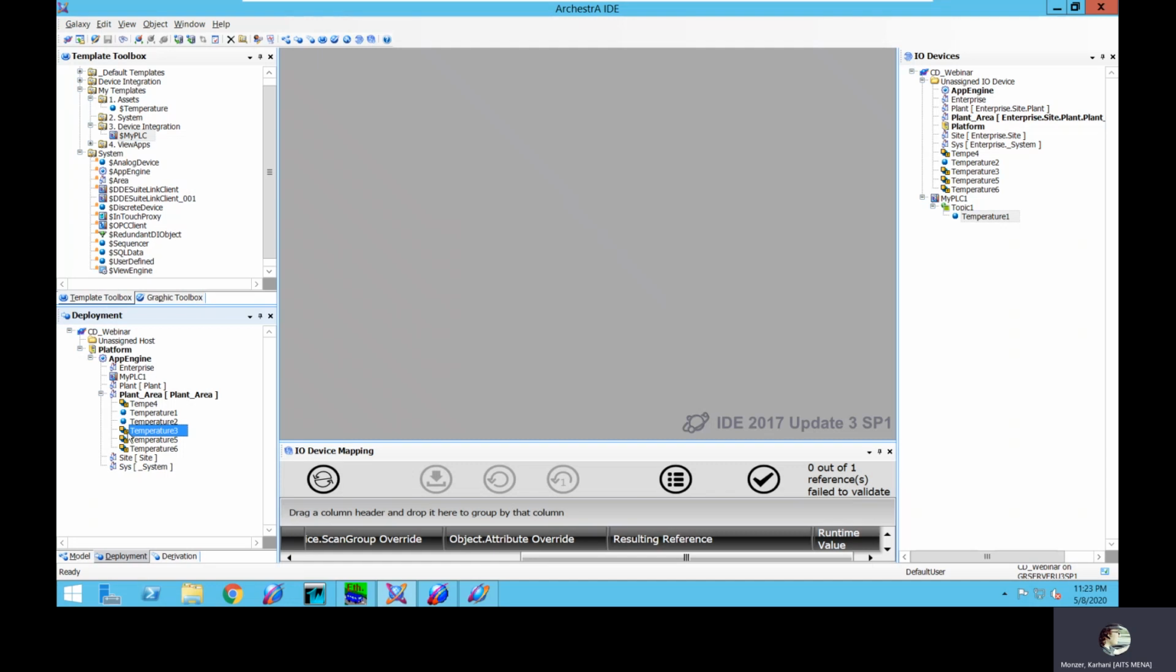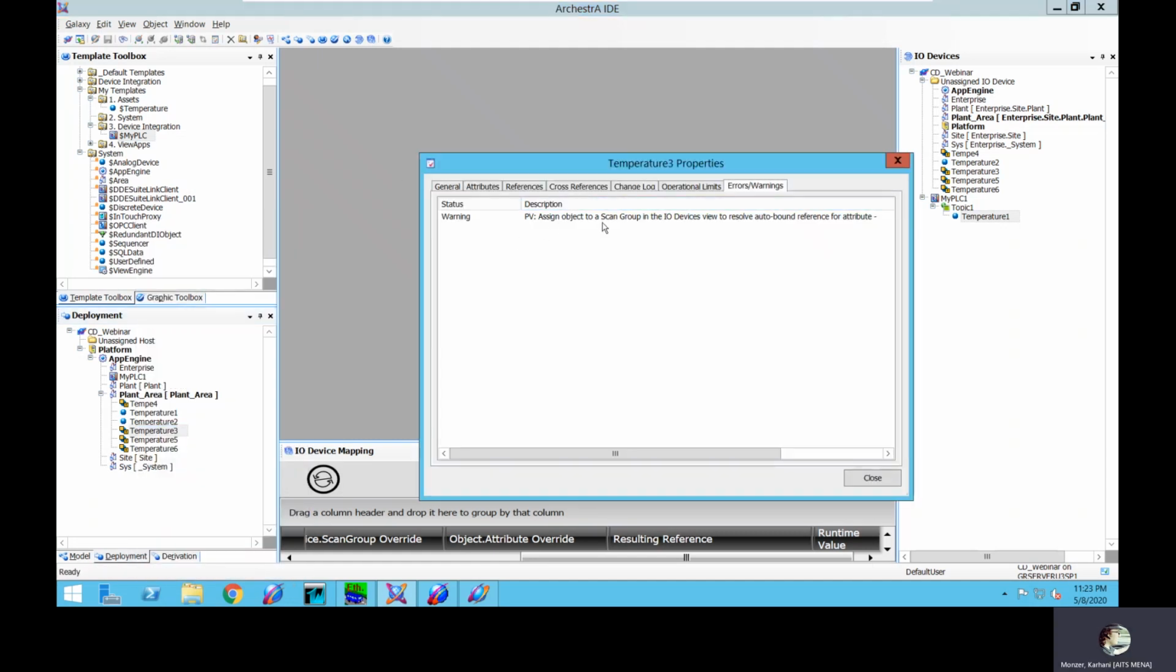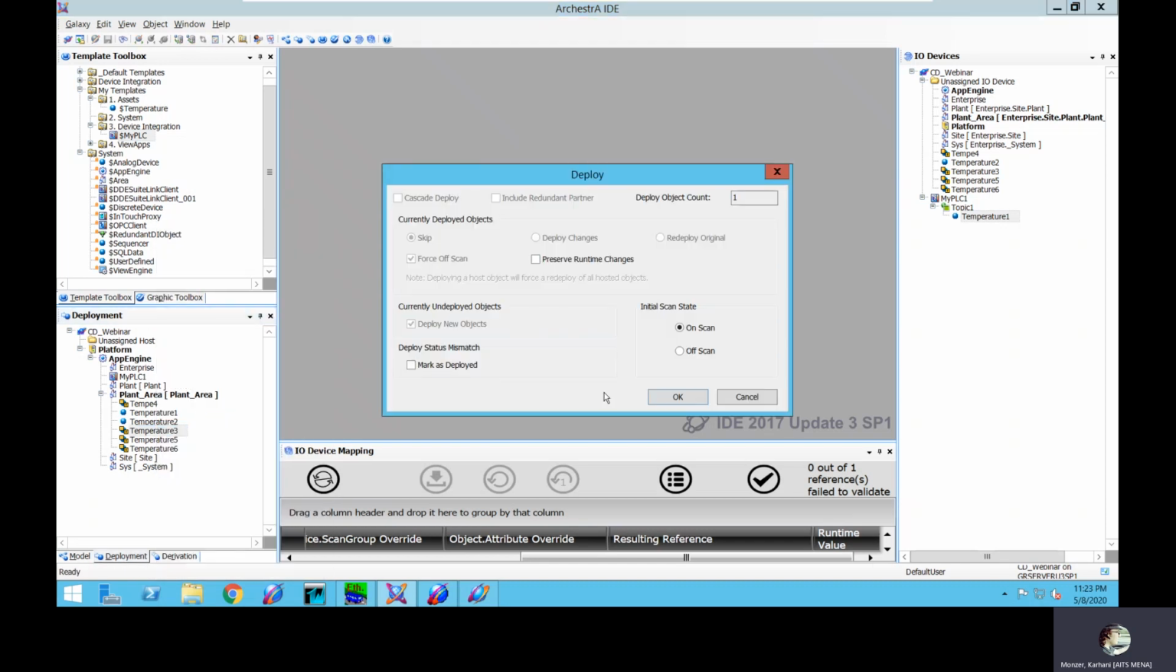Yes, this is the problem of the script. It will always keep the warning. The error warning, we have to assign it to a PLC. Even if we are doing it, I'm sure it's already assigned by a script, but the warning will stay there. So let's deploy it.